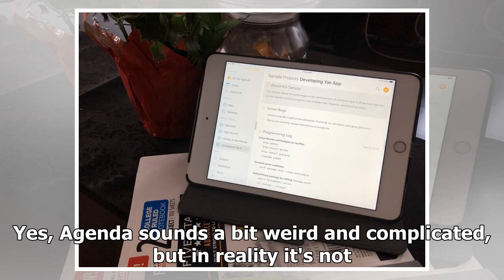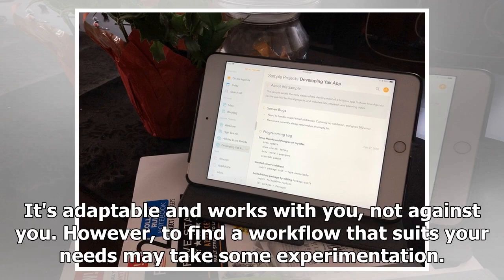Yes, agenda sounds a bit weird and complicated, but in reality it's not. It's adaptable and works with you, not against you. However, to find a workflow that suits your needs may take some experimentation.